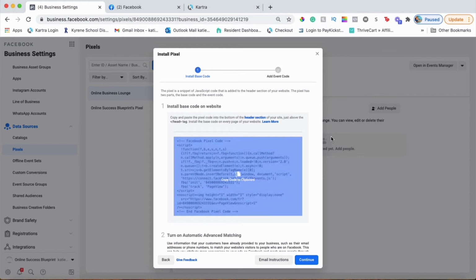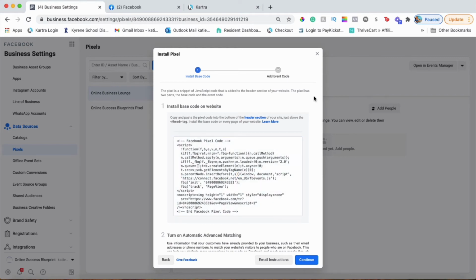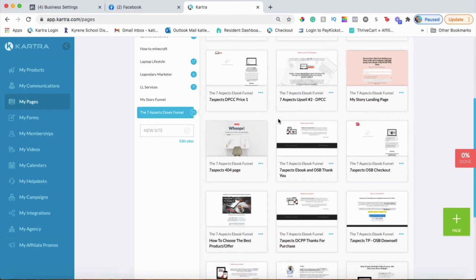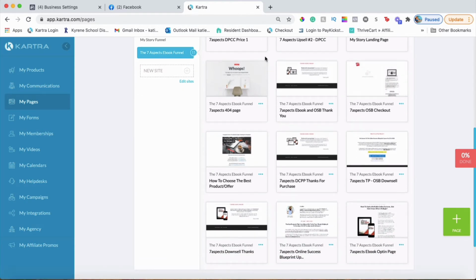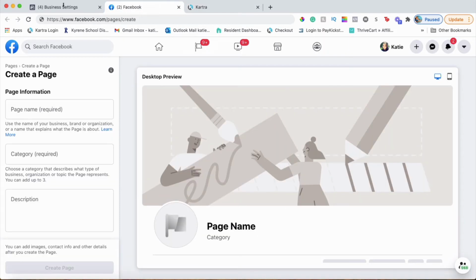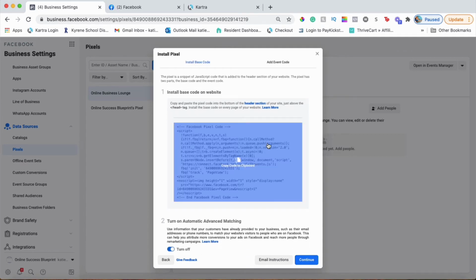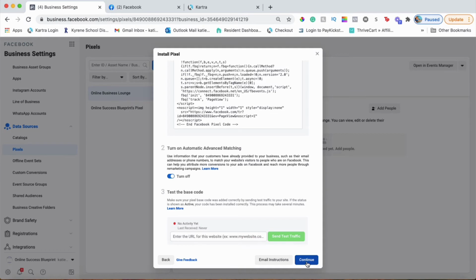So the next thing that we need to do, we need to add an event code on the specific pages of the funnel, because you want to be able to track your leads and track your sales within the funnel. So in order to track leads and sales, you will need to add an event code to specific pages. Not all of the pages, but the thank you pages within the funnel. Once you're done with adding the Facebook pixel code, you just click continue.